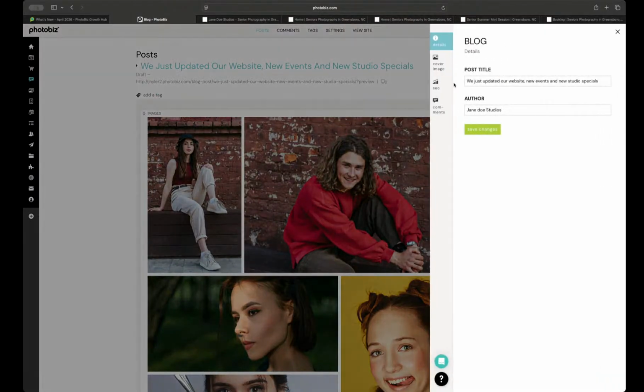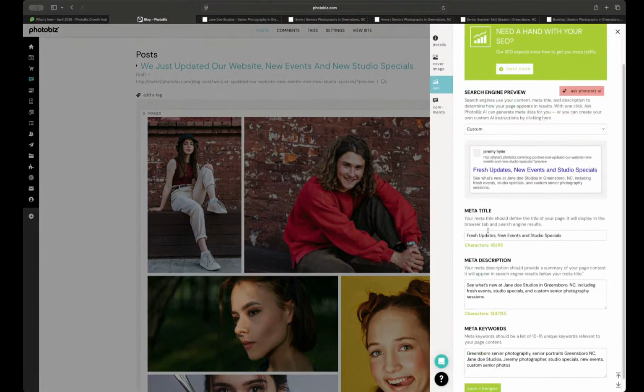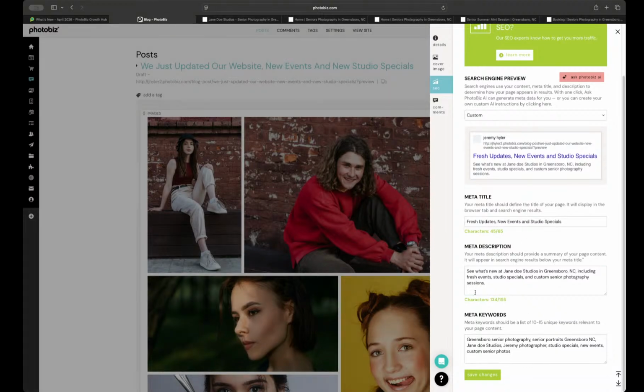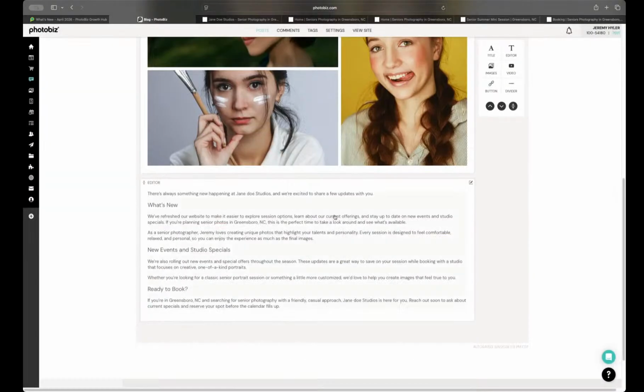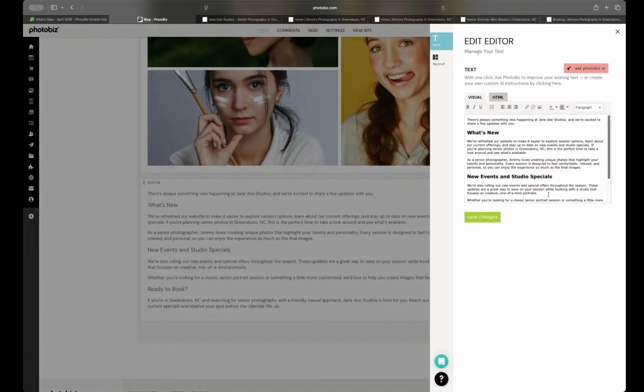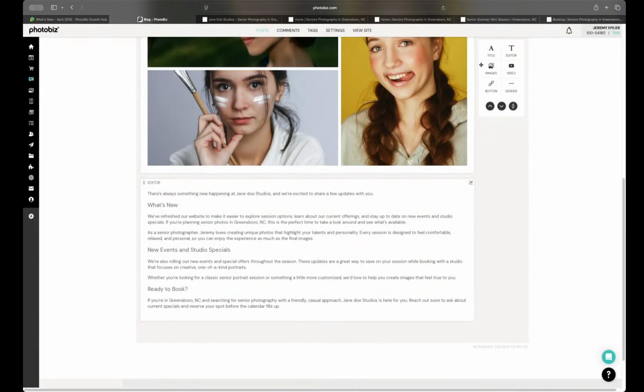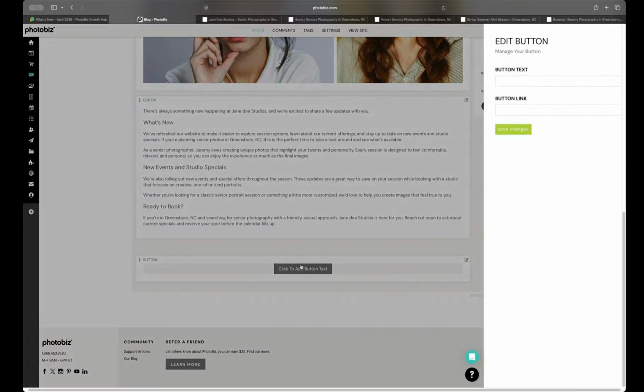Is our blog post already optimized? As you can see, it's already been customized and updated for search engines. So now we already have a blog post. You can then go in here and make any updates or additions that you want to the actual content. You can add call to actions if you want to drive people anywhere.